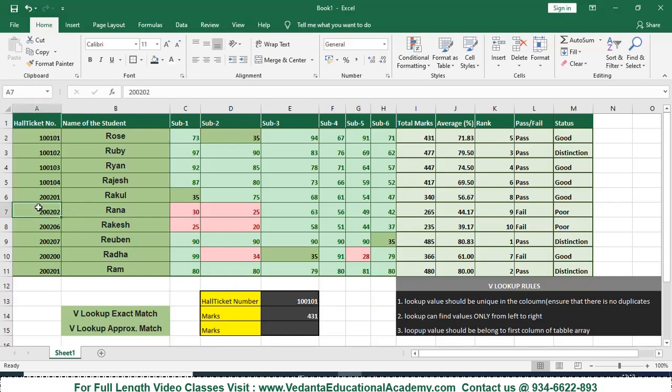If you give any input, VLookup can search from left side to right side, and whatever column we are expecting, it just shows the other value as an output, which is also available in vertical order. So in VLookup, we give two parameters: the input in vertical order, and we expect an output also in vertical order. Before starting the formula, you should understand the rules first. The lookup value should be unique in the column, and ensure that there is no duplicate.